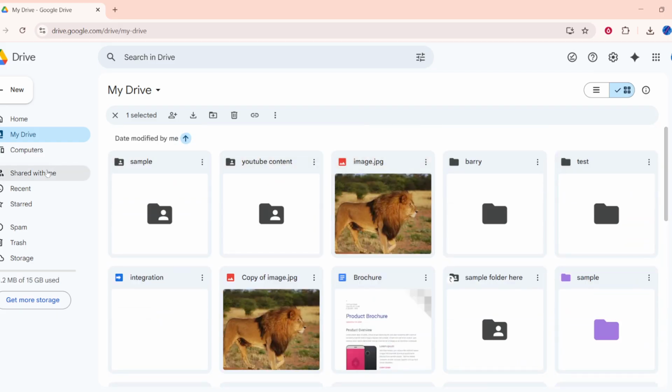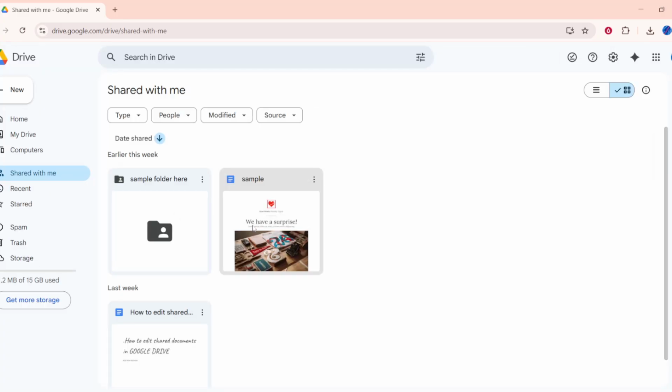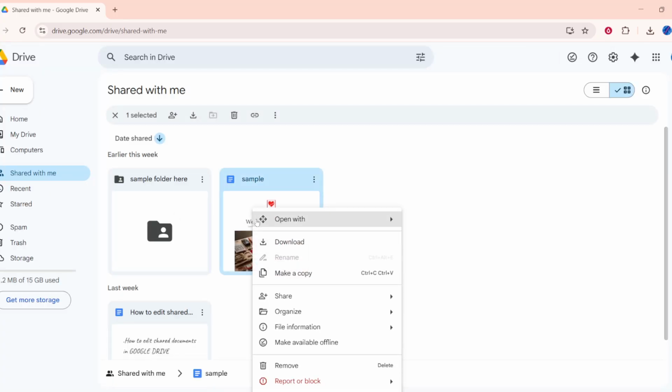Next, click the shared file to highlight it. A single click is enough here. With the file selected, right-click on it to open the context menu. If you're on a trackpad, a two-finger click usually does the same thing. From the menu that appears, choose Download.